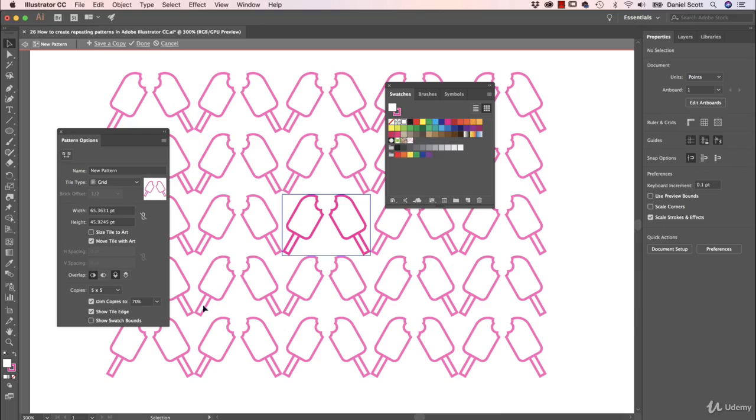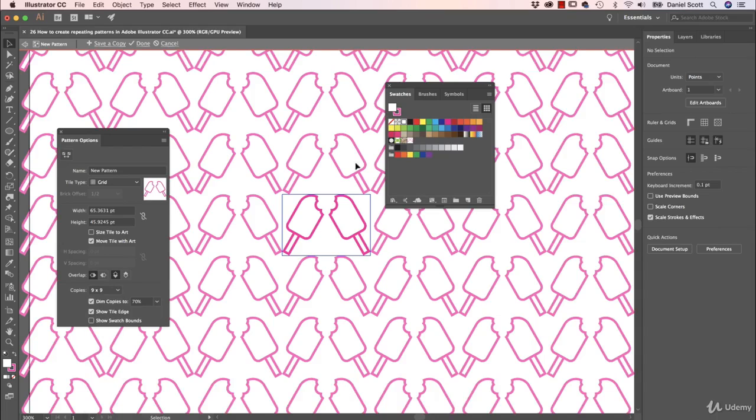Instantly, it looks awesome. It'll copy forever. This is just like a preview. I want to see 9 by 9, just kind of covers the screen. And I don't like it when it dims it for some reason. I like it just looking all the same. Now what you're going to do, give it a name. This is going to be my ice block pattern.